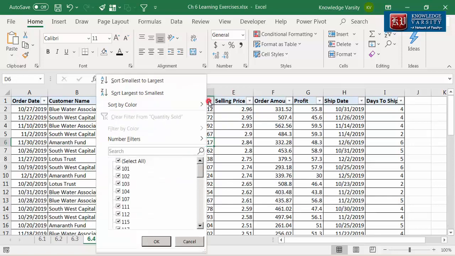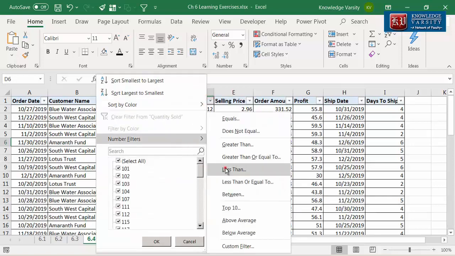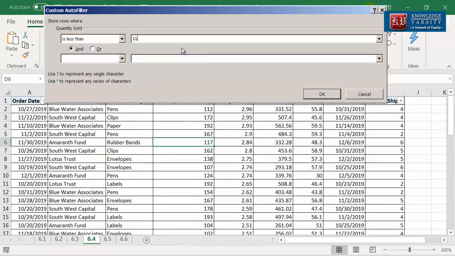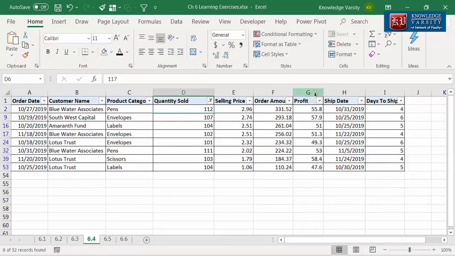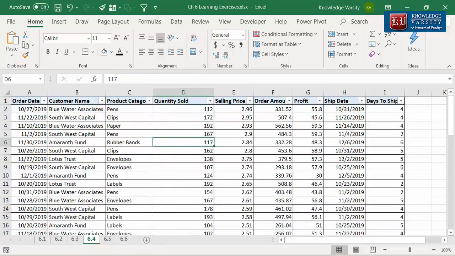Next, I will click the down arrow, select Number Filters, and select Less Than. Then I will enter 115 in the argument field here and then click OK. You can see the values below 115 are displayed and all other values are not displayed. Next, I'm going to clear the filter.